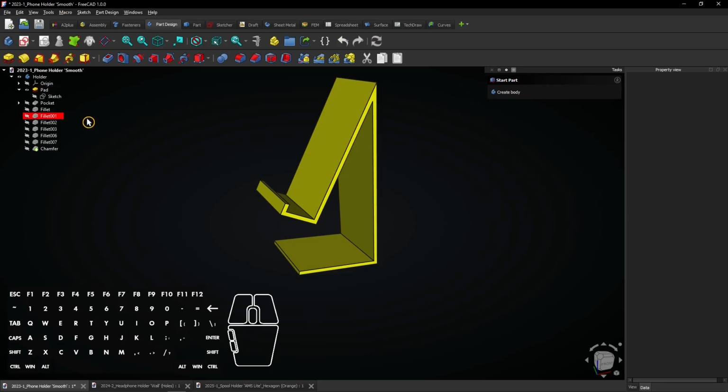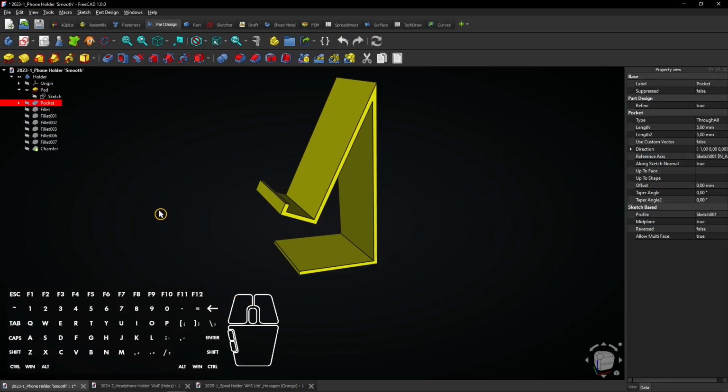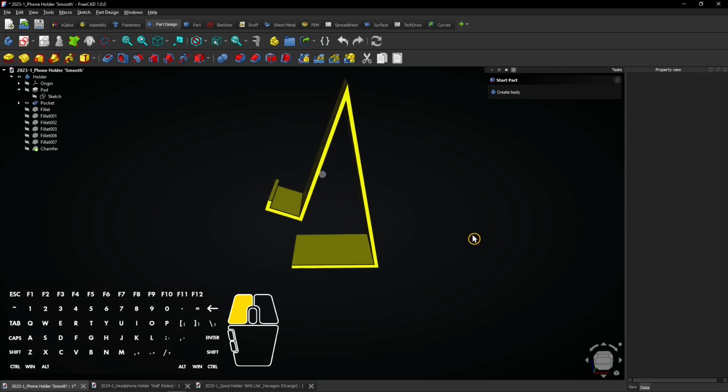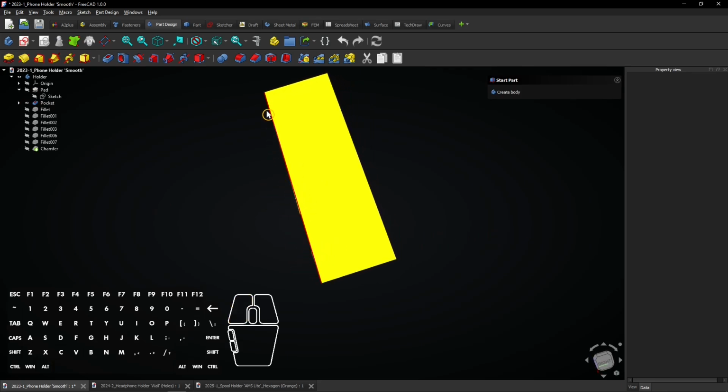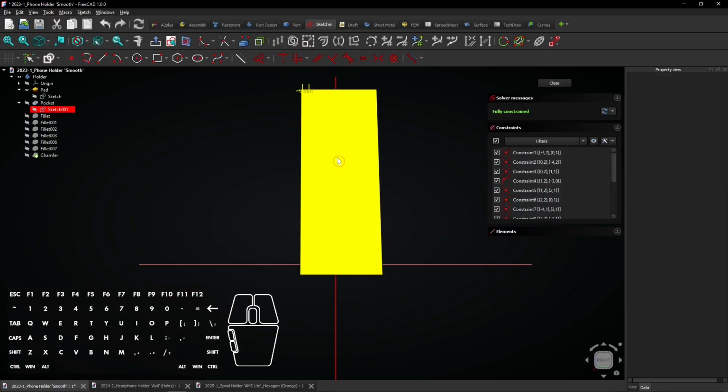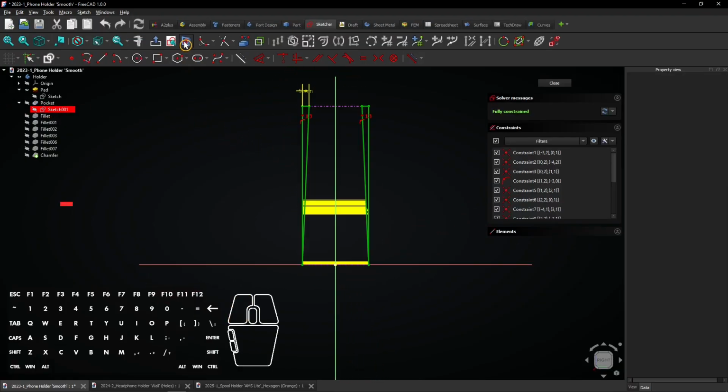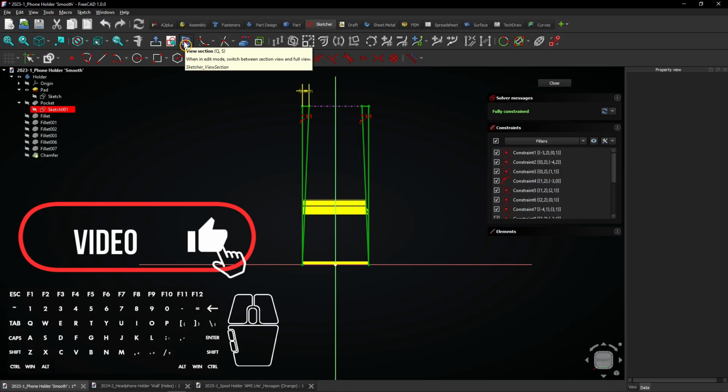The next step is the pocket, which extrudes a triangular shape on both sides. That makes the object having sloping sides. Let's have a look at the sketch, which is part of the pocket. Here you see the triangular shapes.